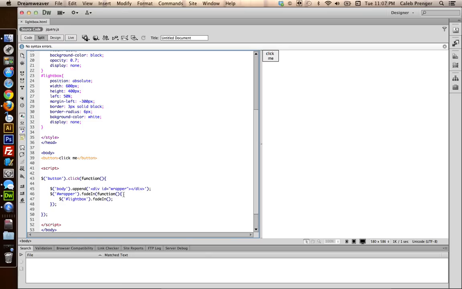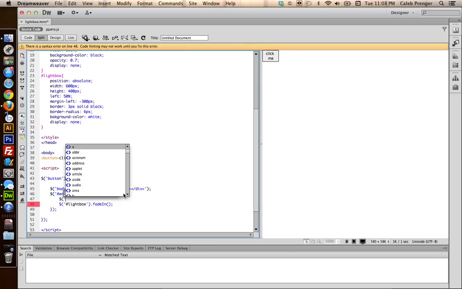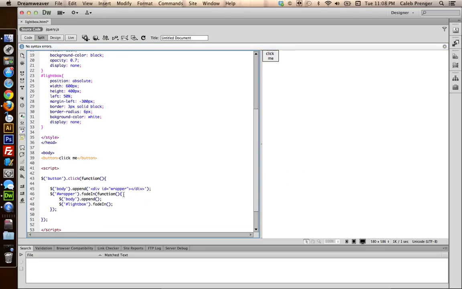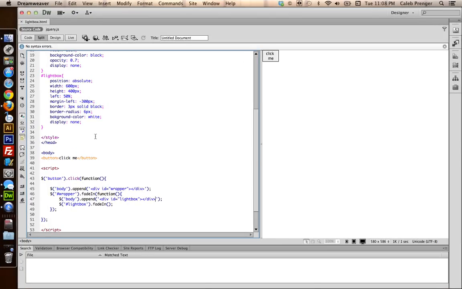I know, we never appended the Lightbox into the actual body. And the reason why you want to append this into the body is if you append it into the wrapper, it's going to look transparent like the wrapper. Alright, now let's take a look at this. And obviously I forgot the background color. Or I mistyped something. Let's try this again. And there is your Lightbox.